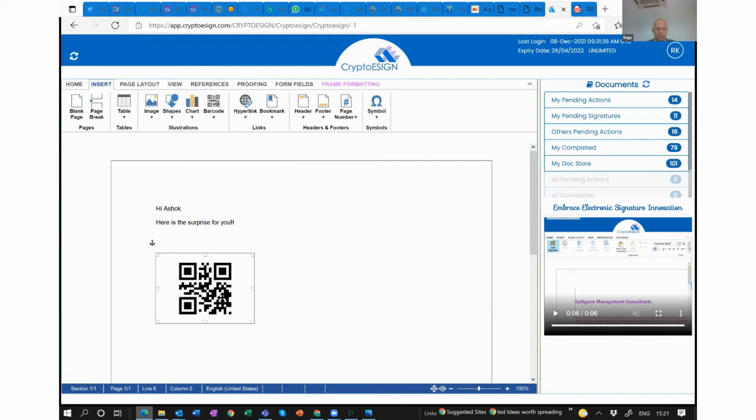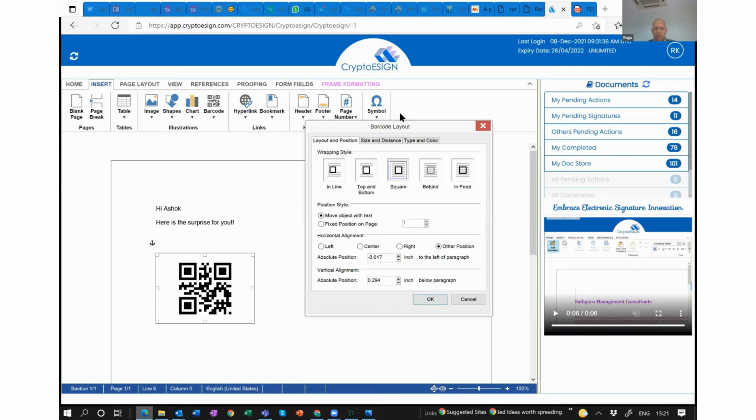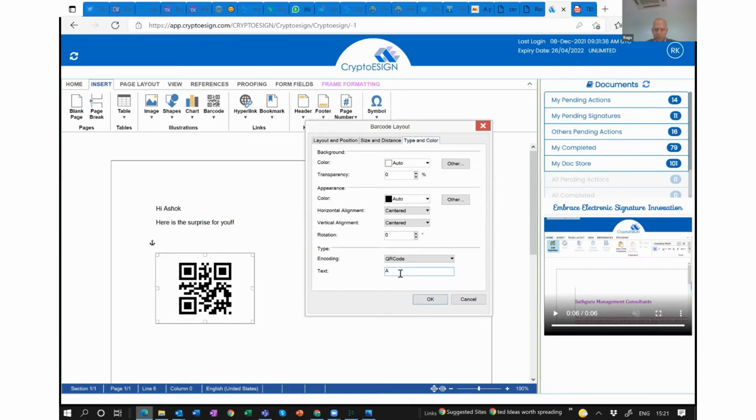What I do next, I give life to this code with the content I want to appear when they scan the code. So I go and say, congrats, you are employee of the month. So this is what I want to say now.